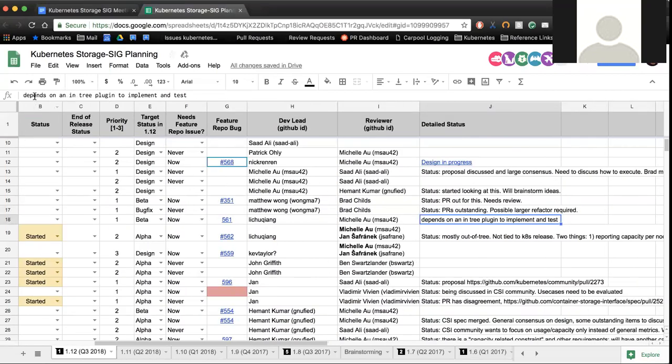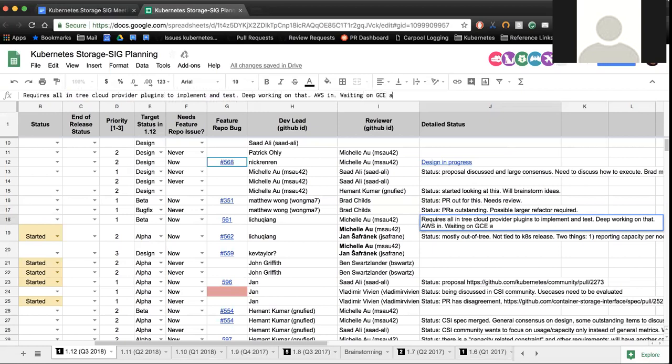Next up is topology dynamic provisioning to beta. So this is depending on all the cloud providers to implement the new API changes that we did in the provisioner. Deep has been working on that part. I think we just got the AWS changes in. So now what remains is the GCE plugin and also some E2E tests. Awesome.